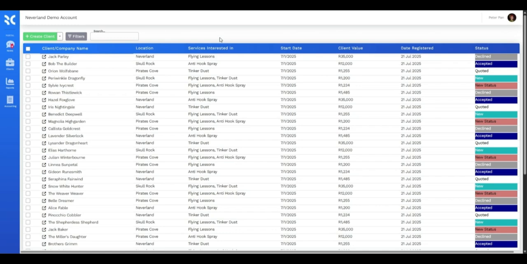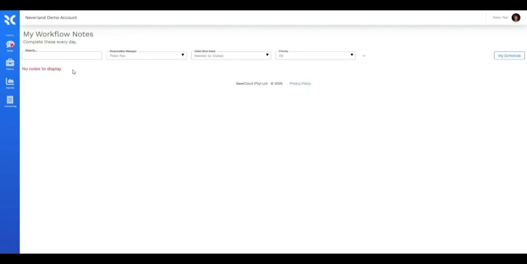Now that you have your system set up and your clients all loaded onto the system, let's see where you would essentially manage your clients. All the action points that you need for your clients will be stored and displayed in the My Workflow Notes tab. If I go to the My Workflow Notes tab, currently, you can see there are no notes to display, which means that there's nothing to currently action.